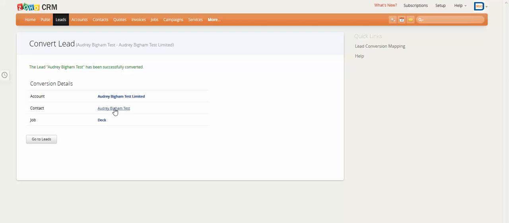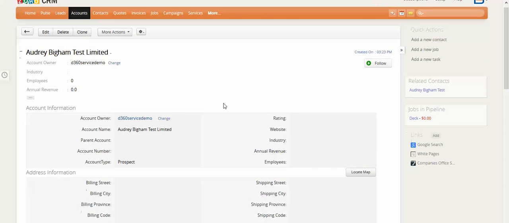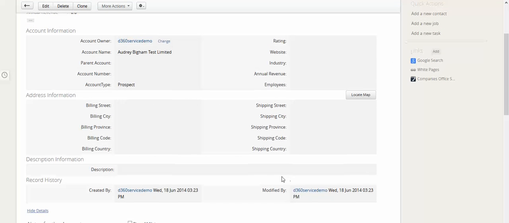A contact, you can have multiple contacts under that one account. And you can have multiple jobs under that one account. That account record is basically your folder for that particular customer. Okay? And everything hangs off that, all the records that relate to them. So if we have a look at the account, it's got basic information.